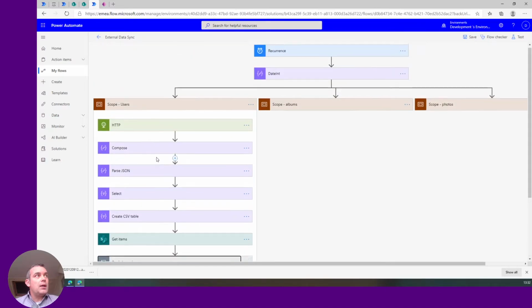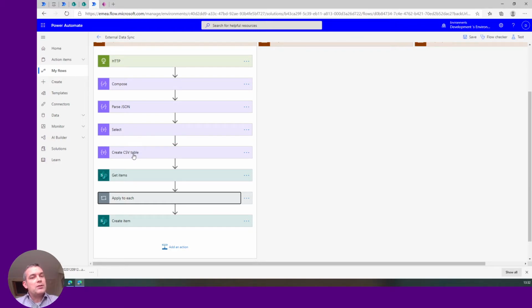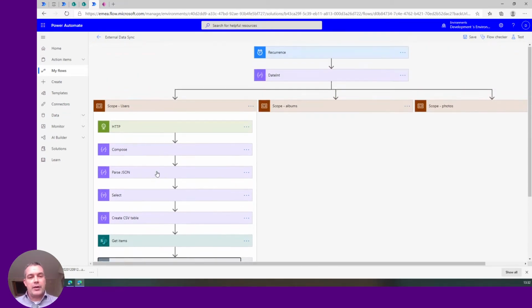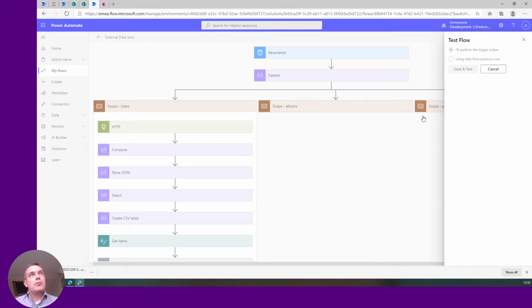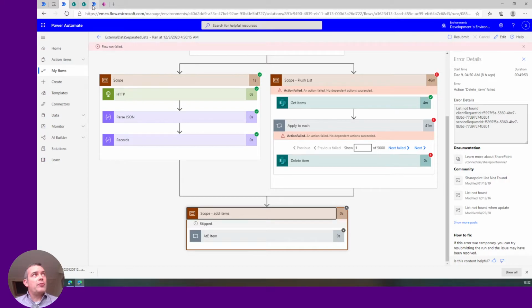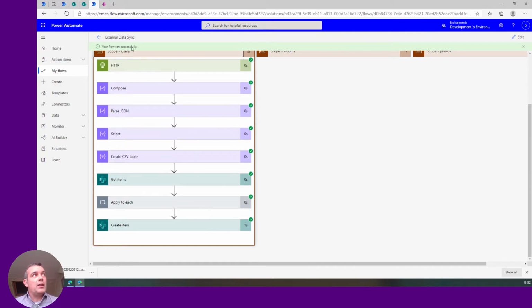So now what we have is we have a request, we parse this to JSON, we get only the properties we want, we create a CSV file, we look for items we already created and set them to not active, and then create another item. So let's save this. And run this flow. And you will see this flow run for 45 minutes and bounced, and this flow after 2 seconds is already done.